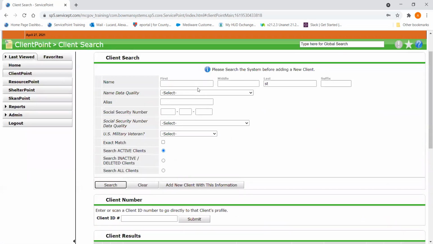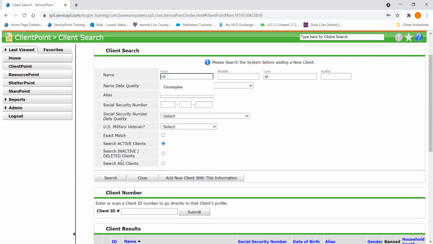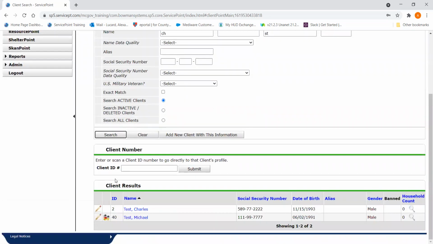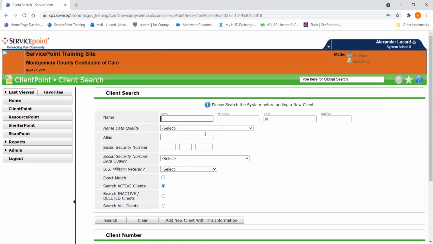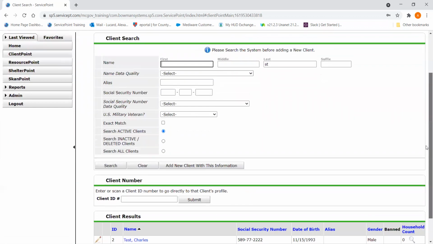But let's see what happens if you tried to do Chris CH. You see, it wouldn't show up. And then you'd be like, oh no, there isn't a Chris Statlander. I guess I'm going to have to make an account. So you always want to double check for multiple spellings. Ask the client to spell their name.